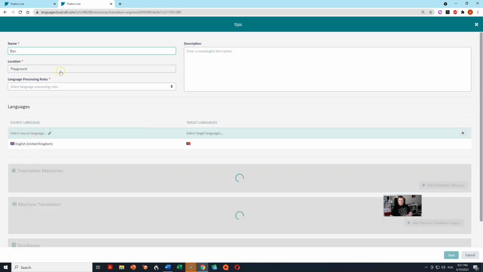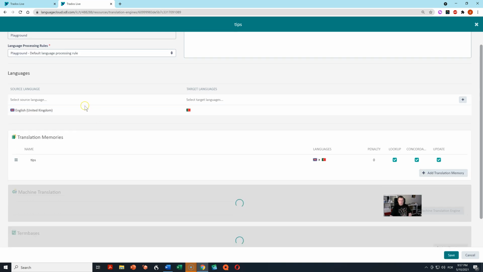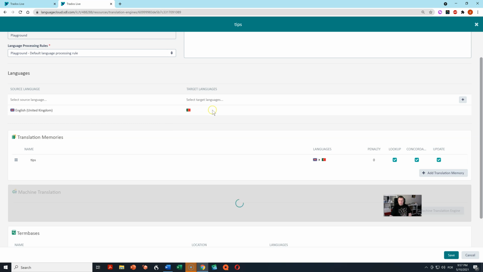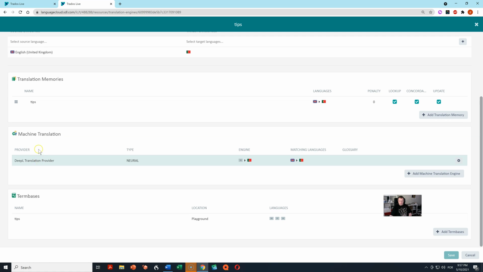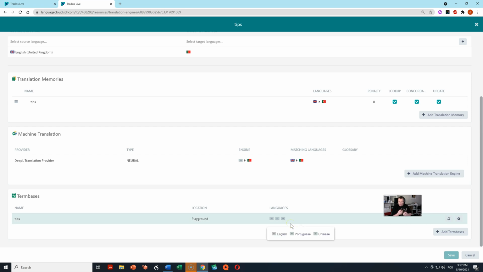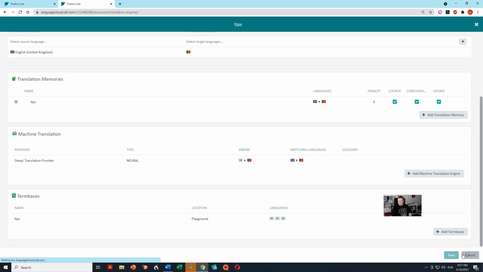Basically, it's some housekeeping languages. And in it, you can choose the languages, source language, target language. You can choose one or more translation memories, or you can make more or add more. You can choose a machine translation service. You can choose a term base. So basically all your linguistic resources. I'm just going to cancel this because I don't want to change it.